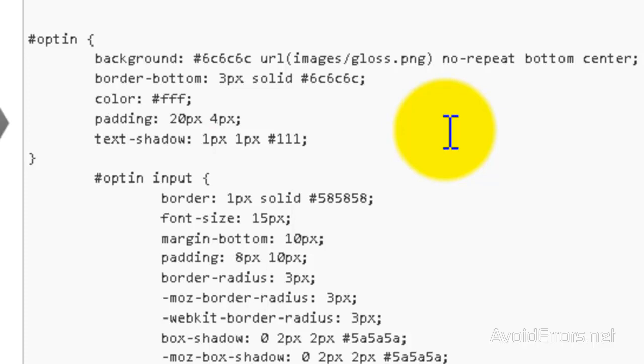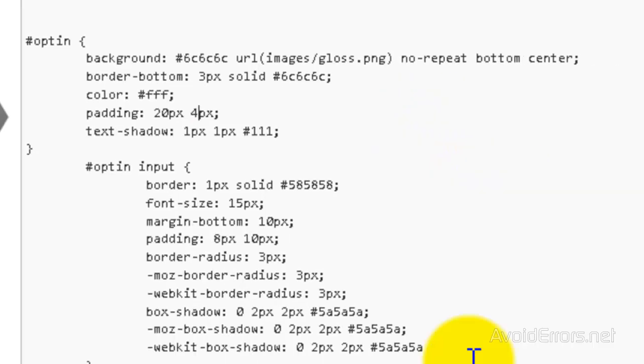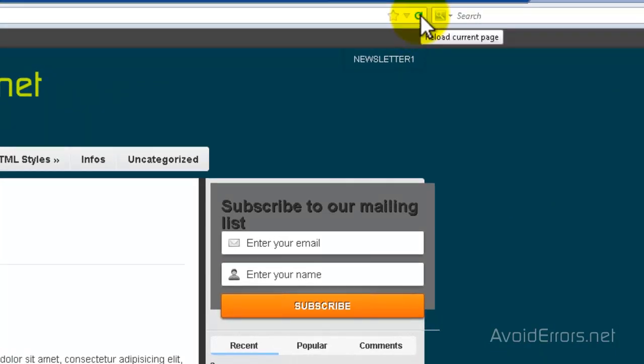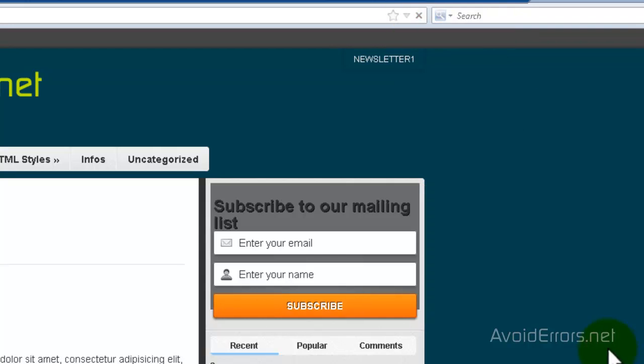Now in the style CSS where we copied the code, go ahead and decrease the padding if it's bigger than your sidebar. In this case I'm going to select 4 pixels, update the file, go back, refresh, and it should fall here perfectly on my sidebar.